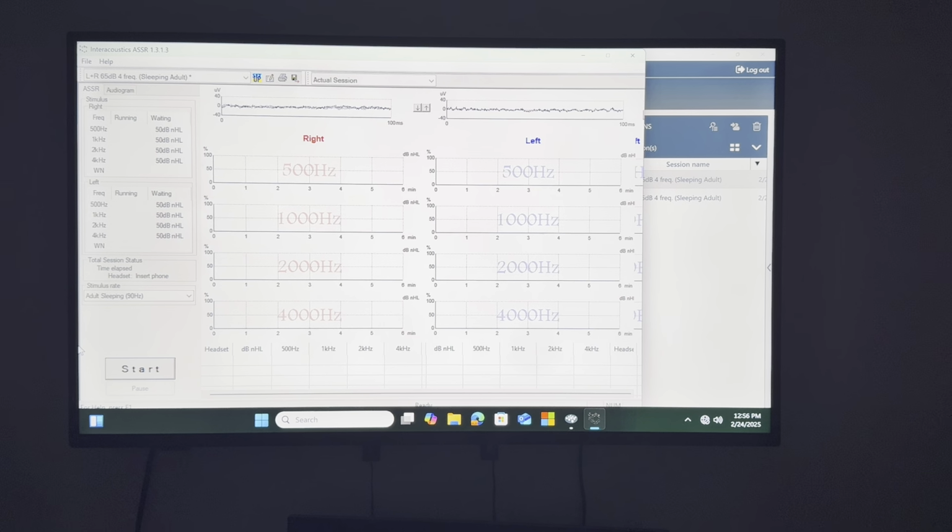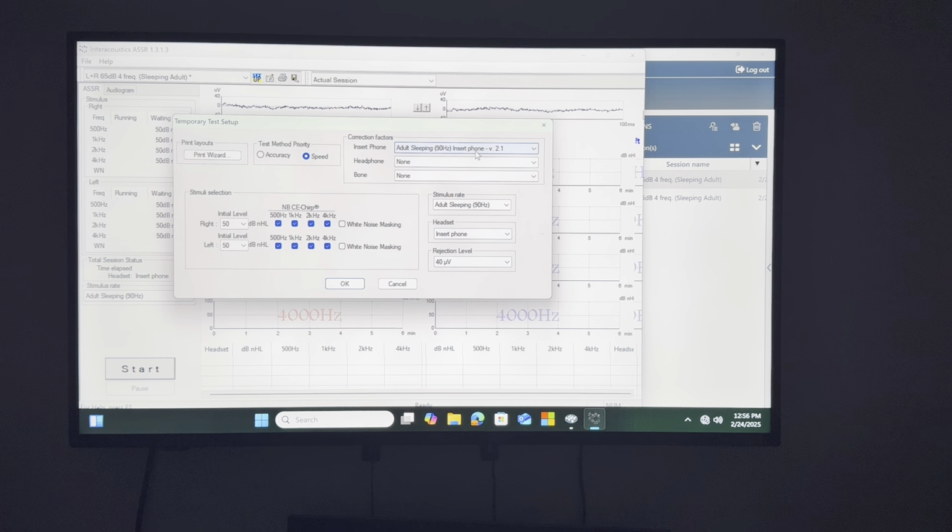Okay. So the CDJ is a little noisy. Most of the things you don't have much control over here. It's starting at 50 dB, assuming that you might have normal hearing. So this is a correction factor. It has built-in correction factors for 90 Hz sleeping child, and adult 40 Hz. And the stimulus rate is 90 Hz. You've got 3 rates: child 90 Hz, adult sleeping 90 Hz, adult awake 40 Hz. You're playing with inserts, and the rejection level is set at 40 microvolts. You're playing all 4 frequencies simultaneously.